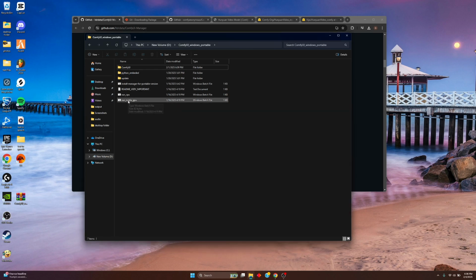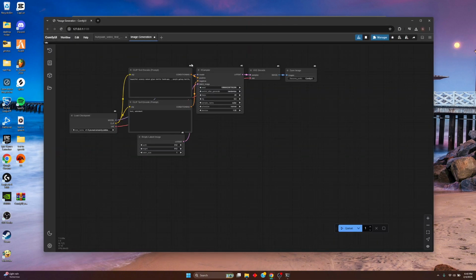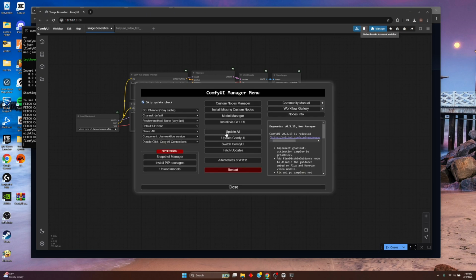Finally, click Run NVIDIA GPU to launch ComfyUI. This may take a few seconds. Let's go! We now have ComfyUI. Let's make sure everything is updated. Click on Manager, Update All, and restart if prompted. Mine is all up to date.